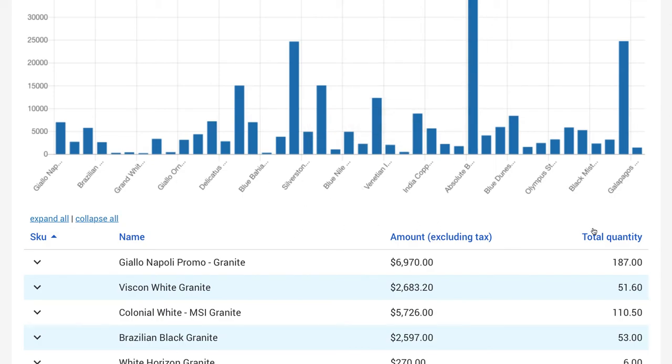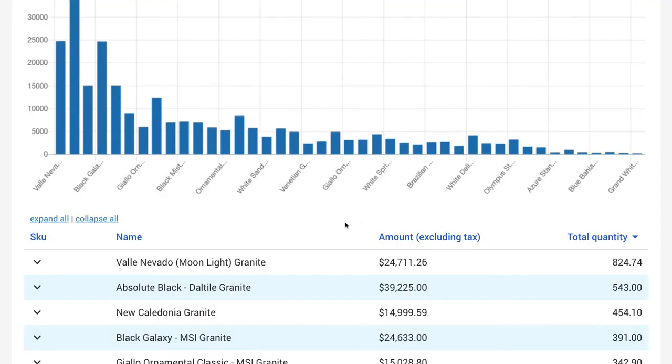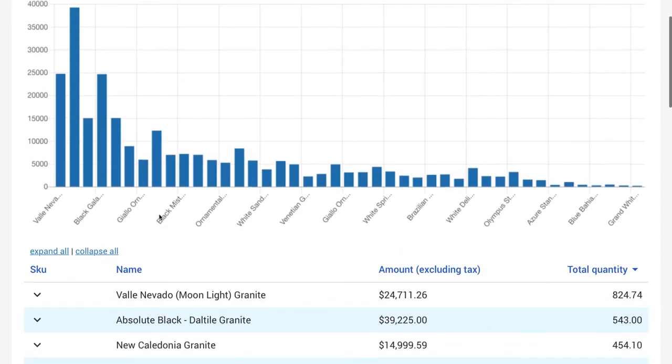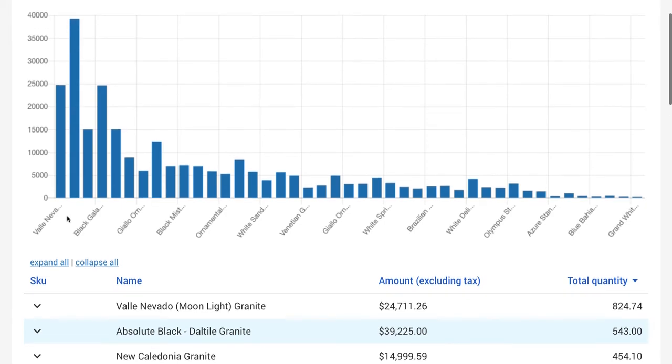If we want to look at our quantities here, we can see what colors or styles of colors are performing better than the others, or moving at least more than the others. And it's interesting, because the total quantity doesn't always directly correlate with the amount. So again, you get some insight into what's going on with your sales and your products.